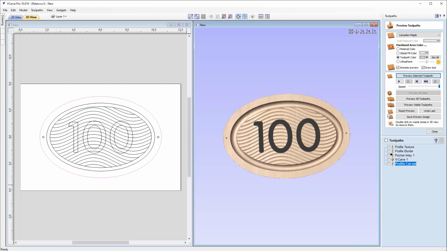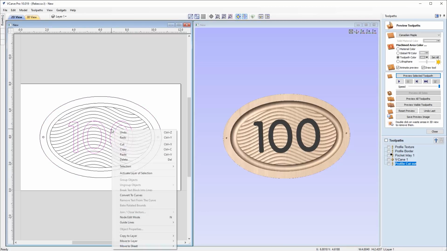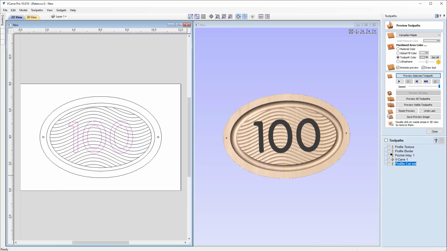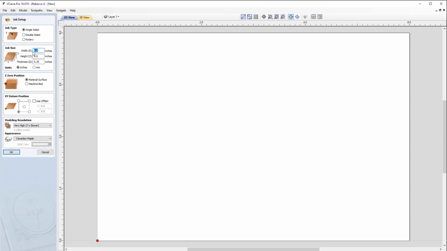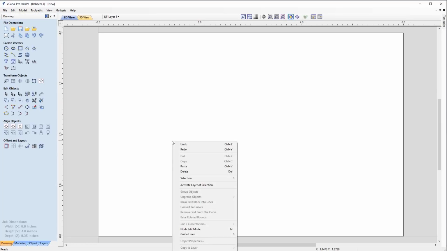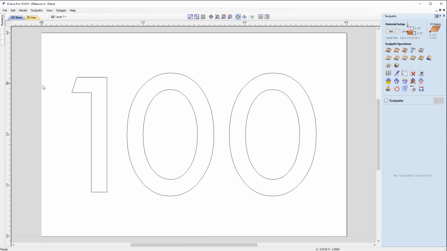So all we need to do now is create a separate file to cut out the numbers for our sign. So to do that, let's just simply select our number, right click, and then just use the copy option. Then we'll go ahead and open a new session of VCarve, create a new file. So this time I'm going to go 6x4. Material thickness I'm working with is actually 0.35 inches. Okay, then we can go ahead and press OK, right click, press paste, press F9 to center that, and there is the 100. Switch over to the toolpath tab.